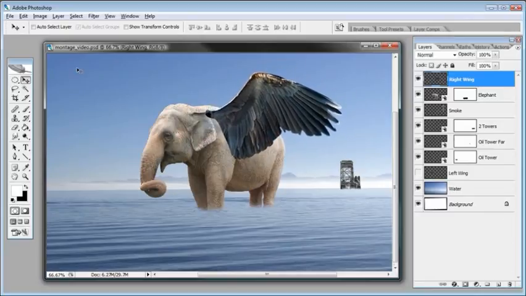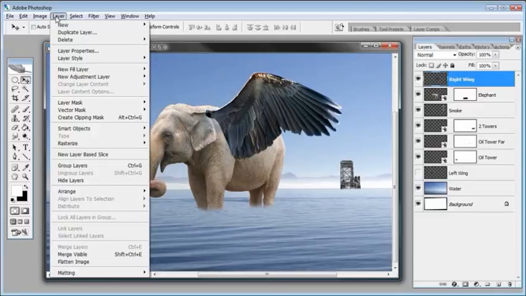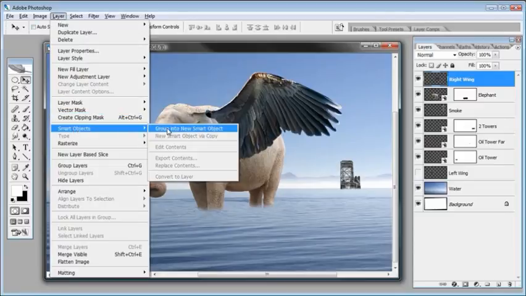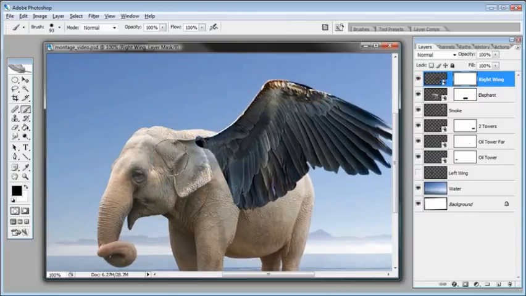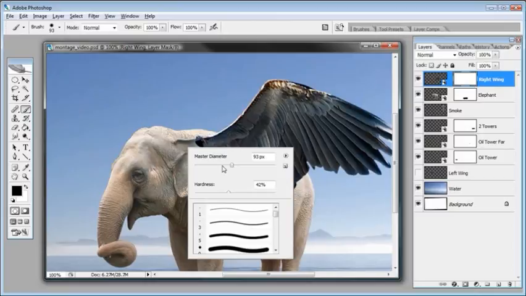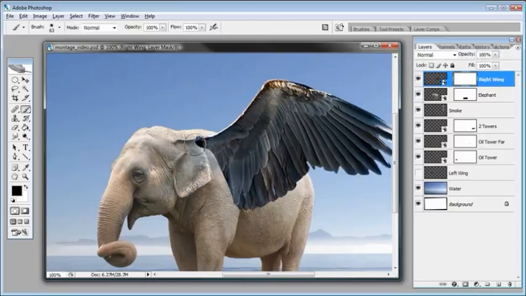And then what we can do is, well, we can also make this a smart object. I'll create a layer mask on this layer, and I'll use the paintbrush here. And I'll zoom in, and then I can start to paint on this mask. So we can make the wing here blend in. Look at that.